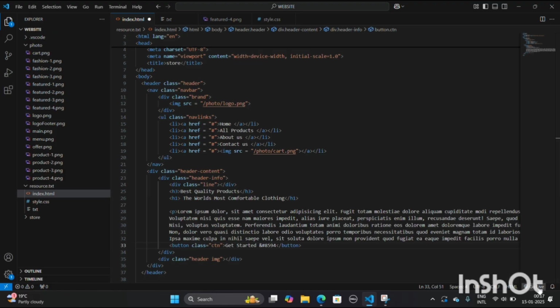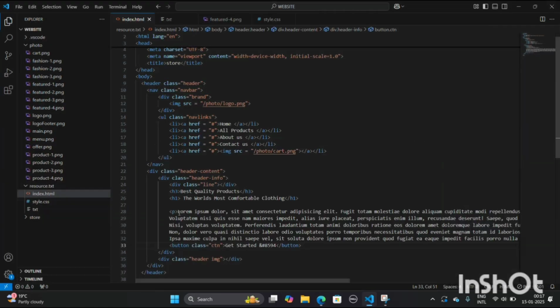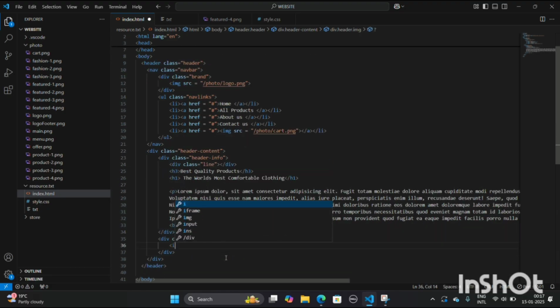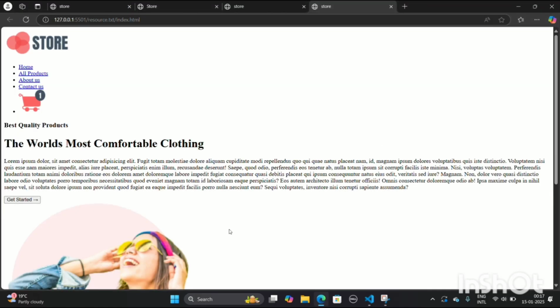Now let's run our code. Yes, see here, we got this arrow mark. Now we need to add the image for this content. Here we are writing the image tag with src, which has the name, inside the photo folder, main.png. Yes, we got our website using HTML.